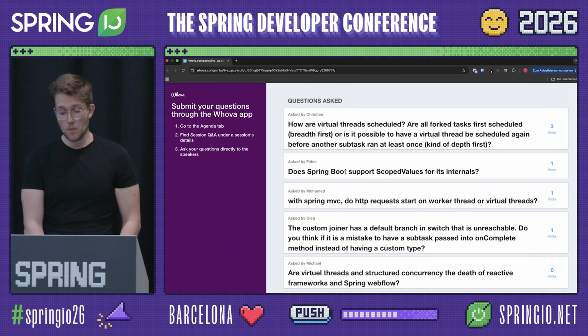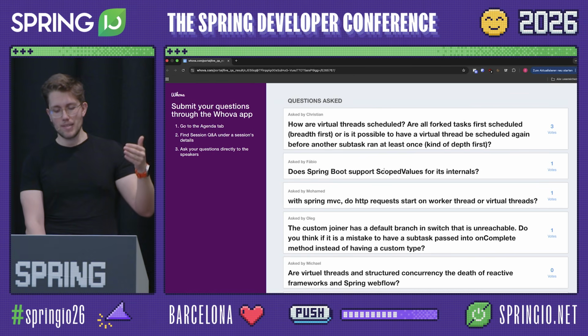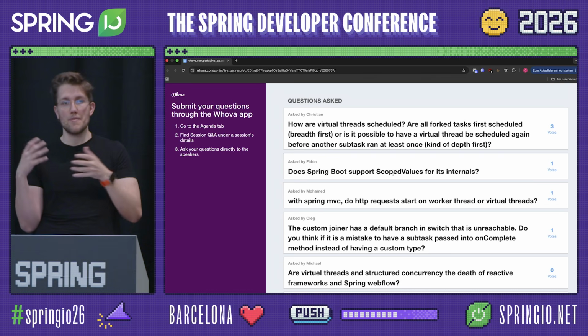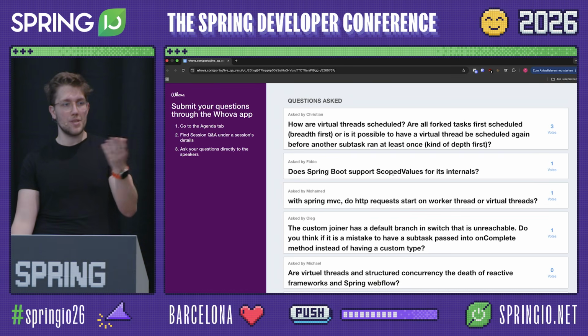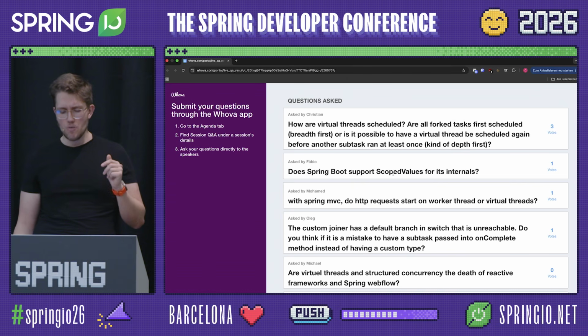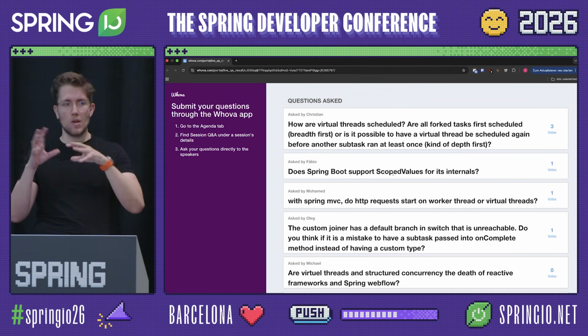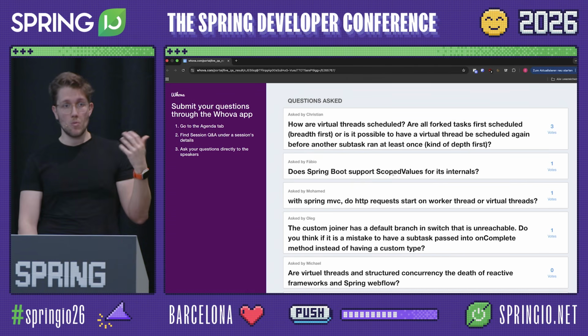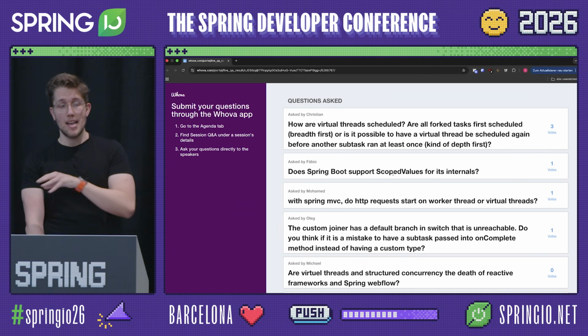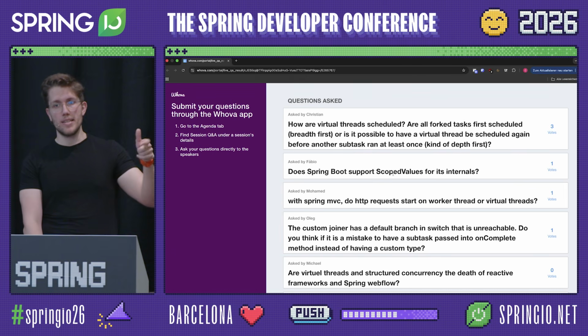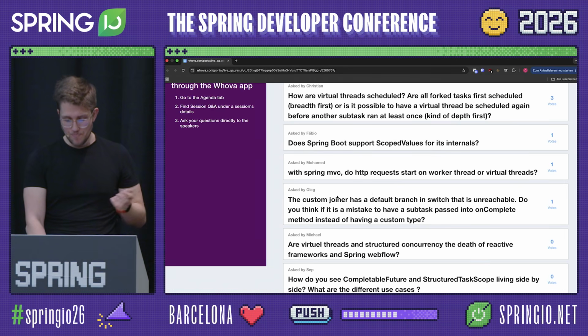Does Spring Boot support scoped values for internals? Yes, Spring Boot, since a really long time, since it's final, is supporting scoped values, so you can use virtual threads and you don't have to care about this stuff. For example, you can still use Spring Security, as far as I know, and you don't have to worry about ThreadLocals internally. Spring Boot will handle that. Of course, in the newer versions, I don't know if they also supported it when it was experimental.